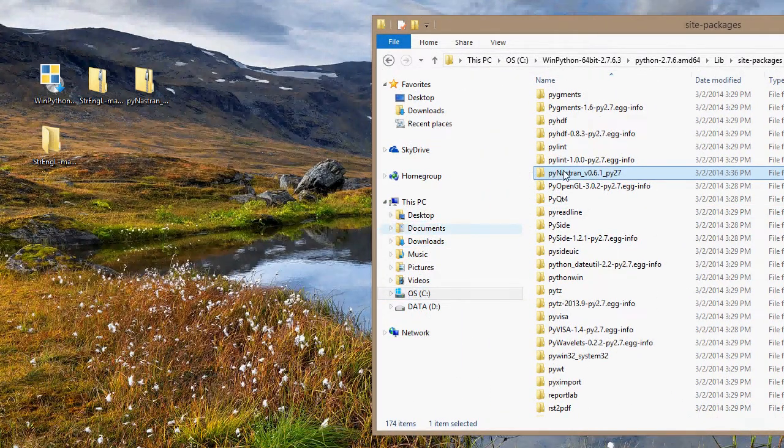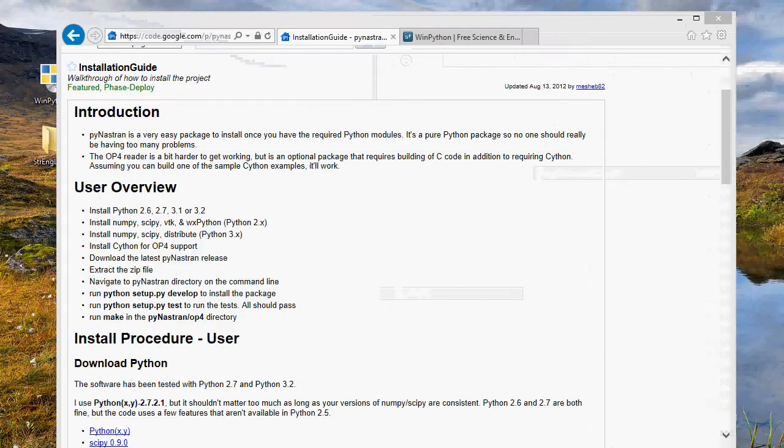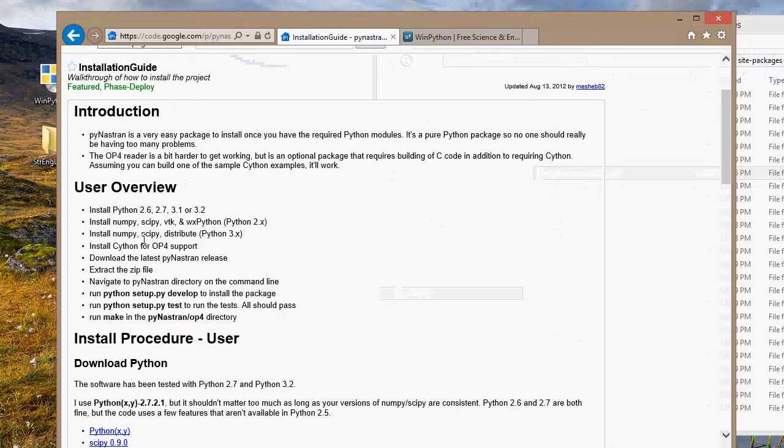And so from here, to finish up the Nastran installation, we'll actually need to go to the website and follow the rest of the instructions. Here they are. Basically says do all these steps, install Python, and install these important add-ons. This is if you have Python 3, which we don't. Install Python for OP4 support. We're not going to do that. Or I don't do that. You can if you want.